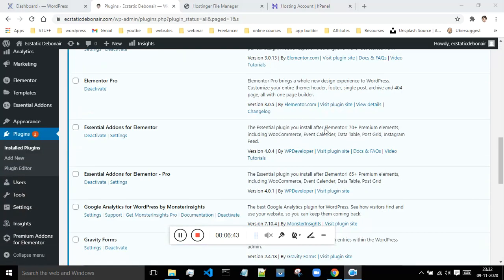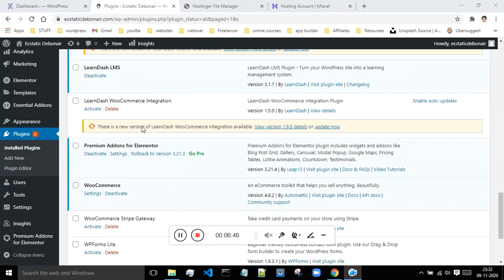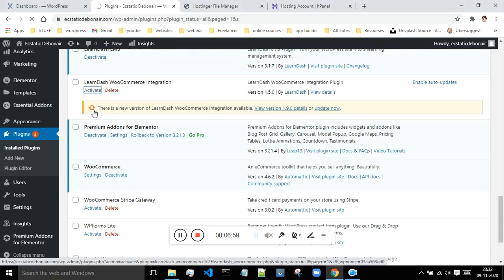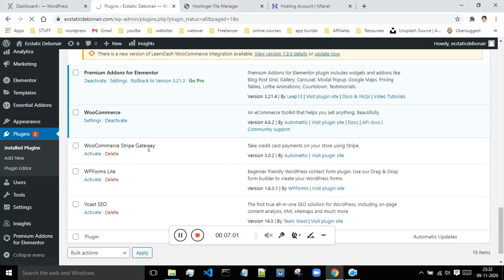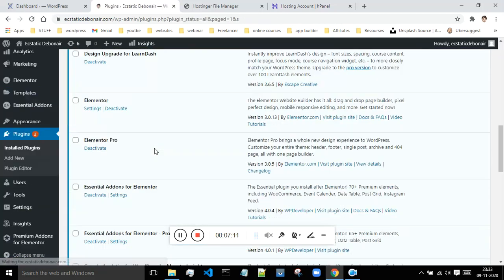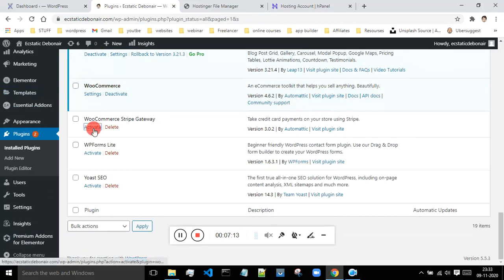Okay, so now just scroll down, and most of the plugins over here have been installed. Now we also have to search for LearnDash WooCommerce integration. As of now we have this, so I will install it by clicking on activate. And you also have to get the WooCommerce Stripe integration if you want to enable the Stripe payment gateway, which we will see in future classes. But as of now, let me just tell you that this is required. Just activate this. WP Forms Lite and Yoast SEO are not required as of now.